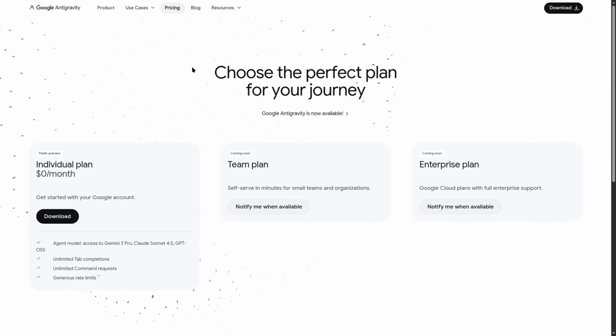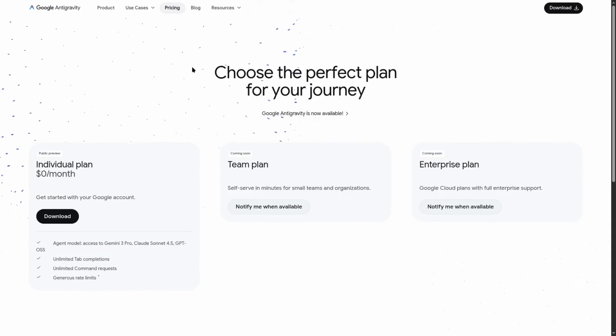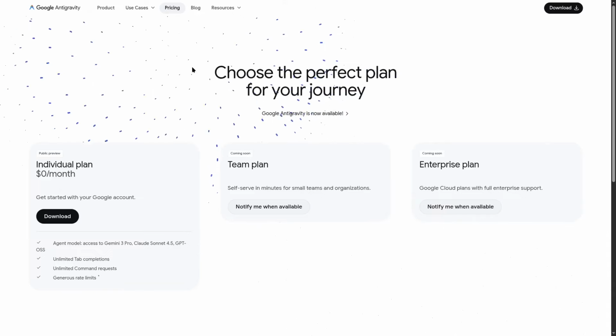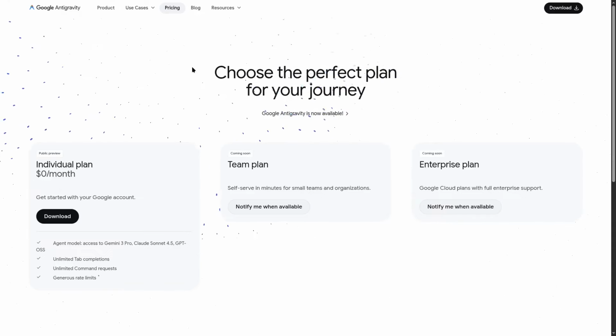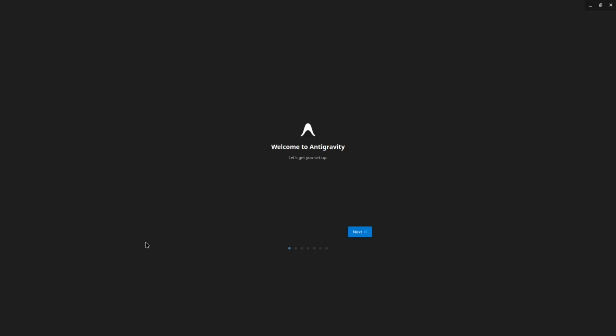Apparently, price-wise, the individual plan is 0 a month, right? Get started with your Google account. And you have access to Gemini 3 Pro, Sonnet 4.5, and GPT OSS. But is this really a free option here? Or I freely have the option to pay for Gemini 3 Pro. So that's not the same thing. Well, regardless, let's install it.